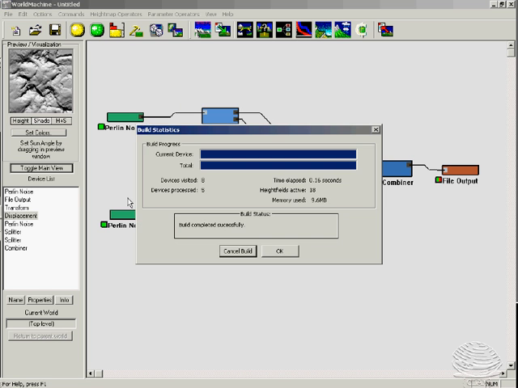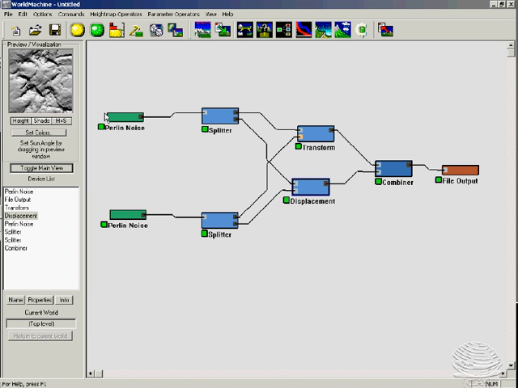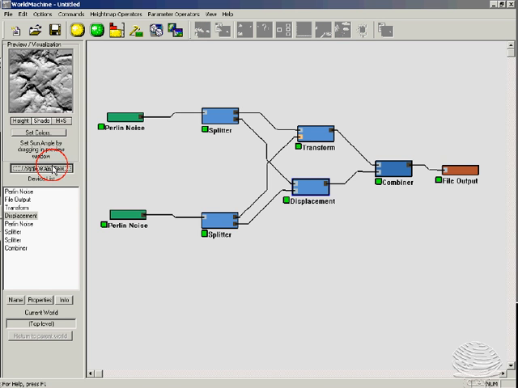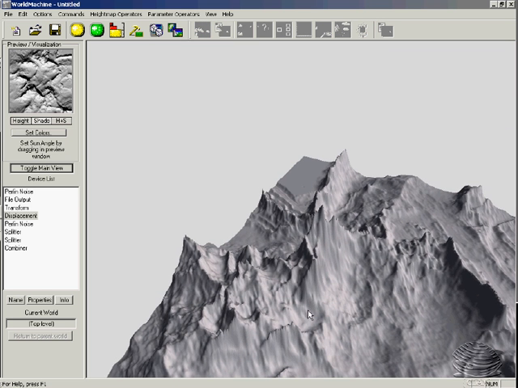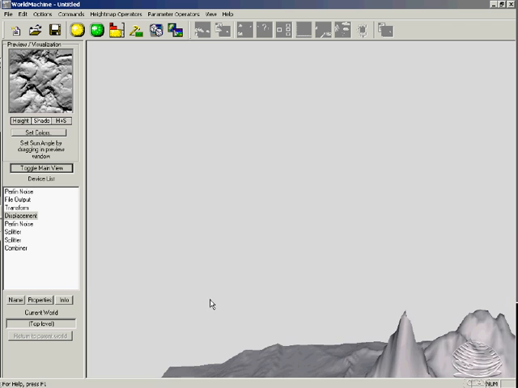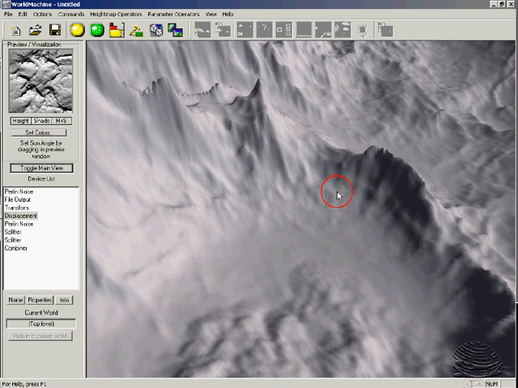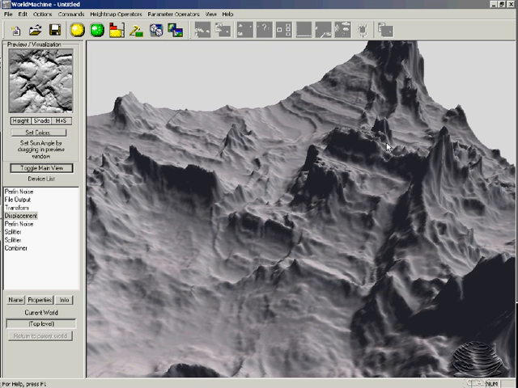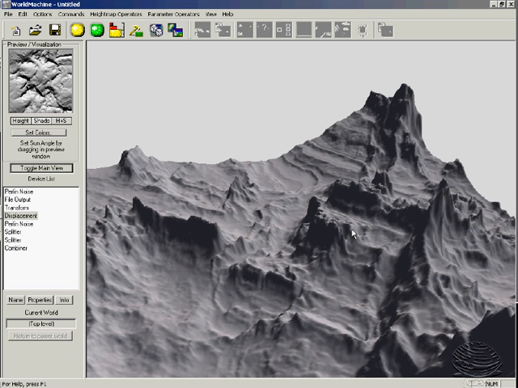See what that did. Interesting. Flattened out some plateaus. Added in some razorback ridges. So as you can see, this is quite a powerful tool. Even some terracing effects over here. Very nice. This chunk over here reminds me of some landscapes I've seen in the Arizona area.